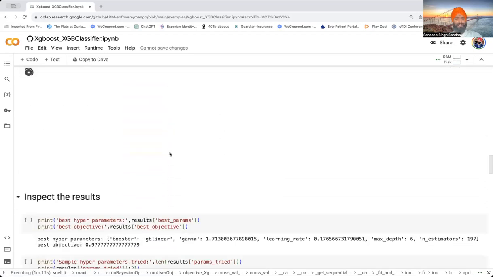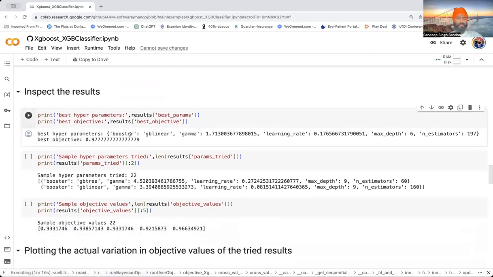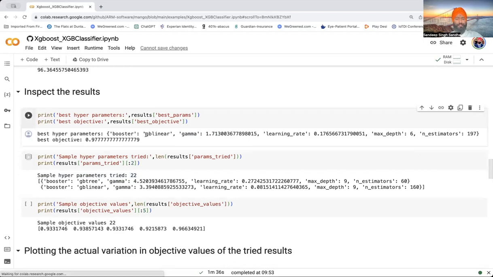While it runs, I had already run this earlier. We can see it finds us the best possible hyperparameters, such as the best possible booster, the best gamma value, the best learning rate, max depth, and number of estimators. It is able to achieve around 97% accuracy, 97.77, which is very good for this data set. It shows how many hyperparameter sets it tried: 22 different values. So it has not tried thousands of parameters, only 22 values, and given us very good results.